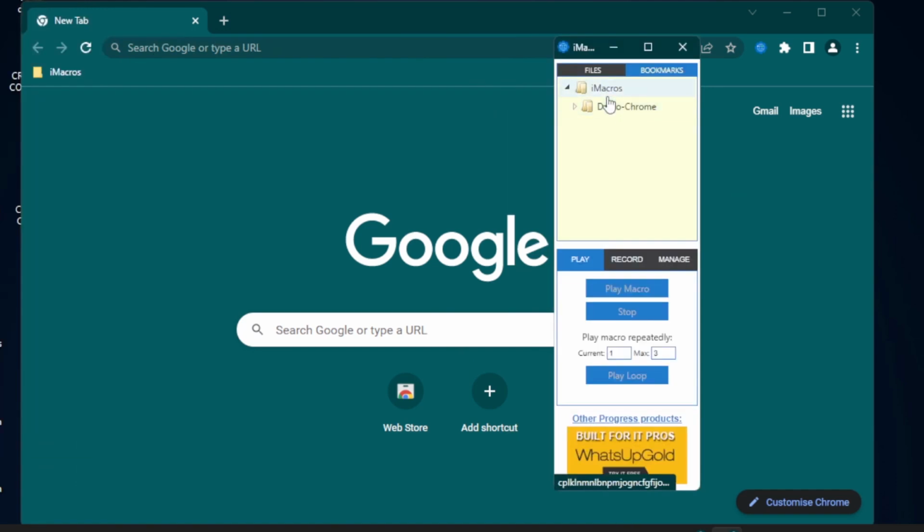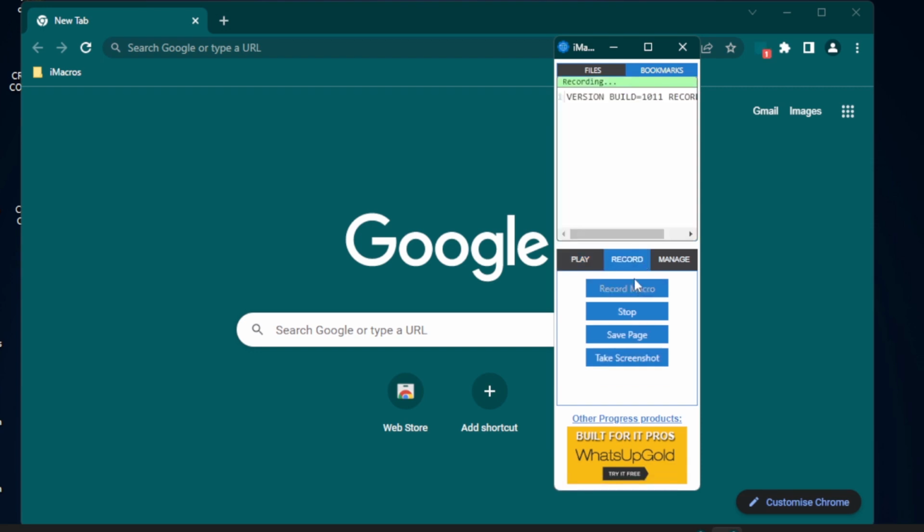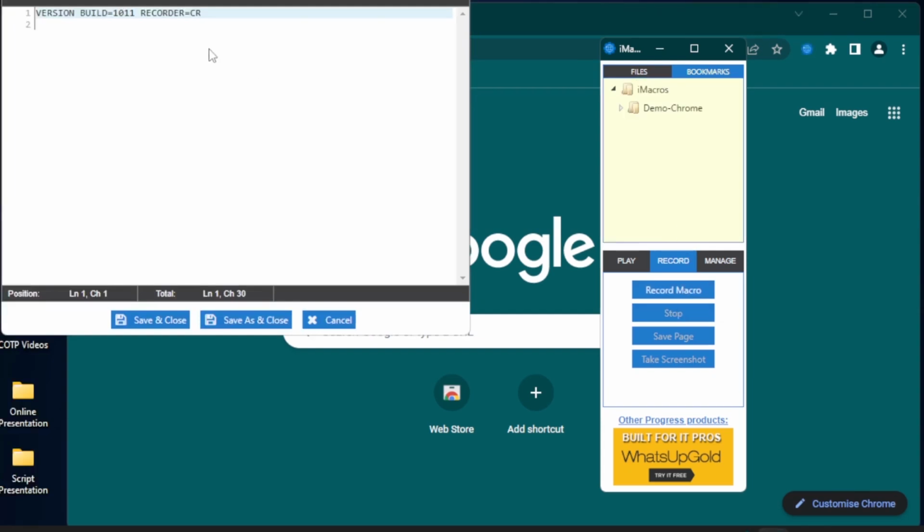So what I'm going to do is now log in to my client 1 details. I am going to first press record and then record macros. After doing that, I'm going to stop recording macros, and I'm going to highlight all this and press delete.